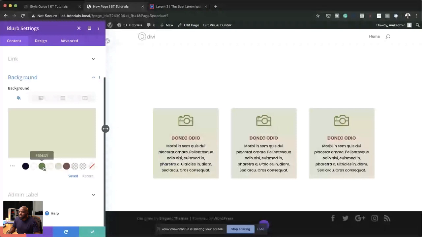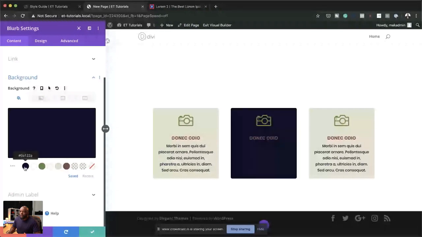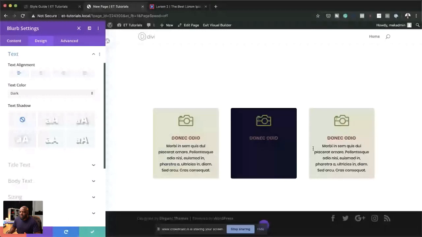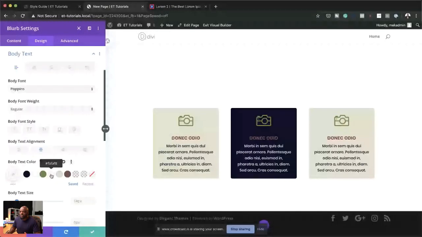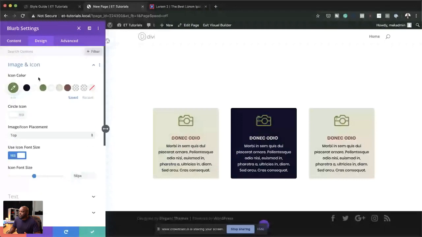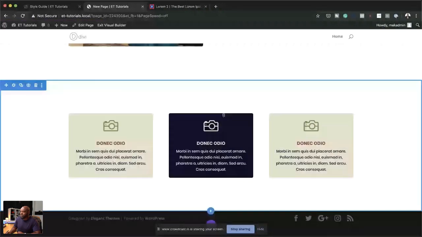So let's say I'm going to go with this really dark one. And on my design here, I'm going to change my font. And my font color is going to be, let's go with that. I'm also going to change my color here. And my icon as well. I'm going to change it to that. Okay, so notice, just like that, I was able to go in and change this middle one here.